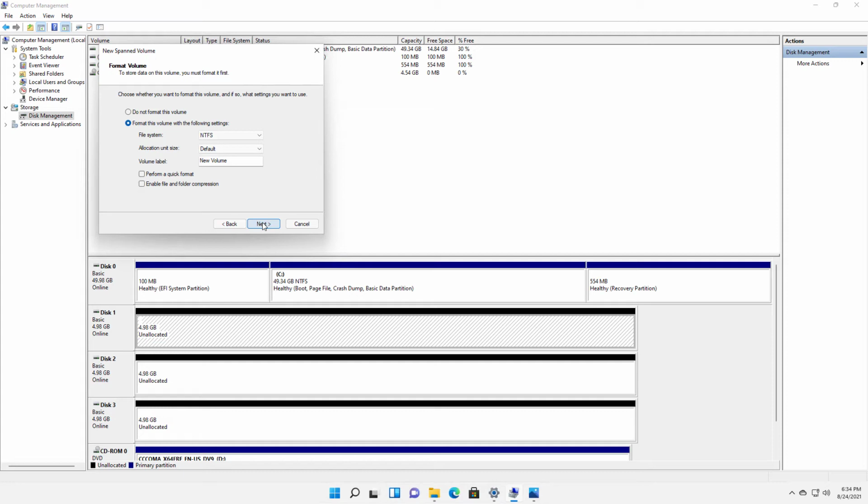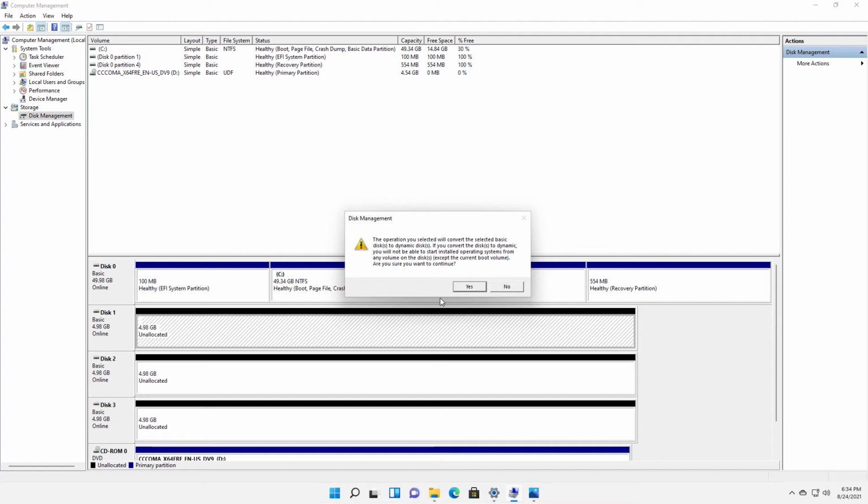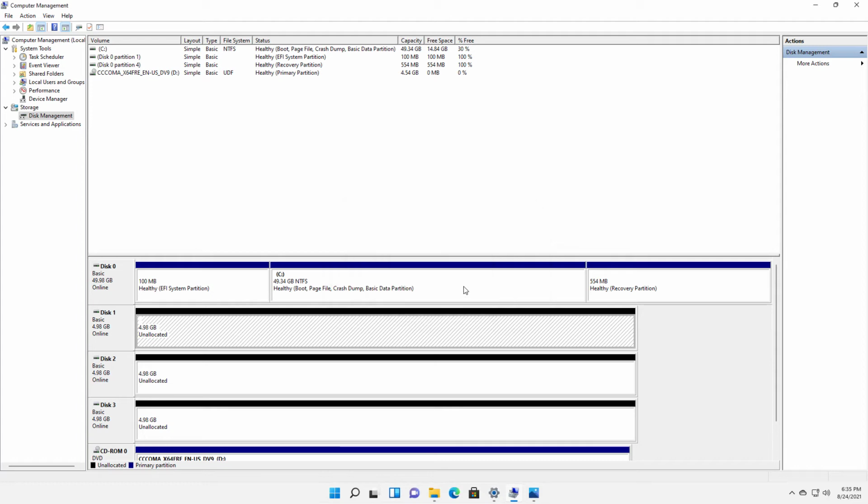NTFS is the only file system that's supported. I'm going to choose a quick format. If you'd like to double the amount of space available, you can choose Enable File and Folder Compression, but that ends up slowing things down, so I'm not going to do that. Click Next and click Finish. Now it's prompting me to say it's going to use what's called dynamic disks for this, which is fine. I'll just go ahead and click Yes.